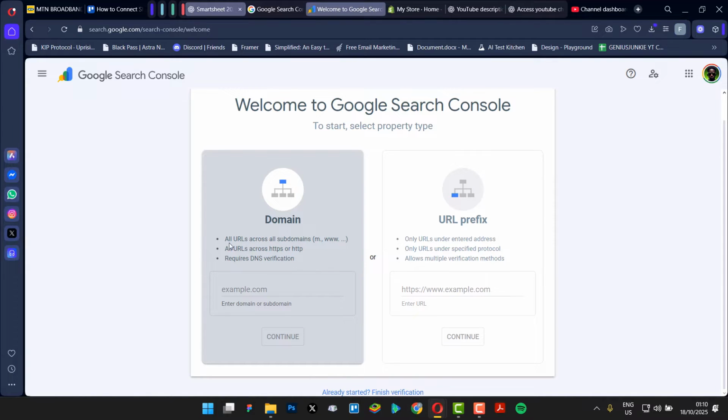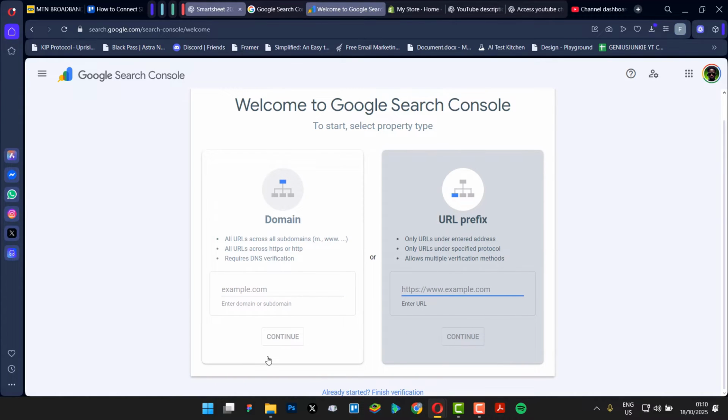With domains, all URLs across all subdomains, all URLs across HTTPS and HTTP, and it requires your DNS verification. While on the URL prefix, only URLs under entered address, only URLs under specified protocol, and it allows multiple verification methods. So now all you need to do is just enter your website and simply click on continue. And then once you're done, you can now click on finish verification or just skip it.